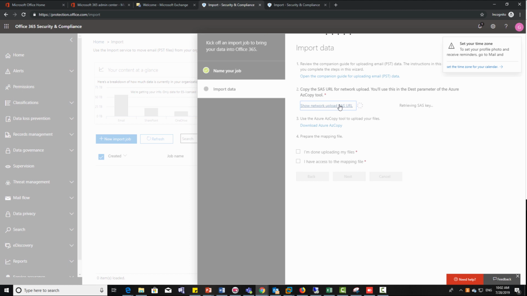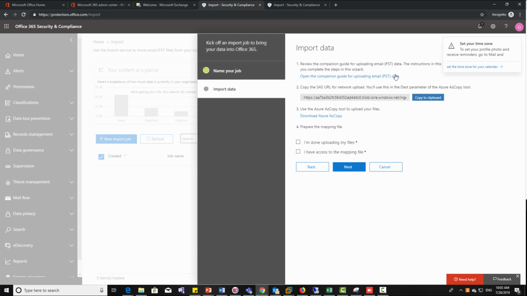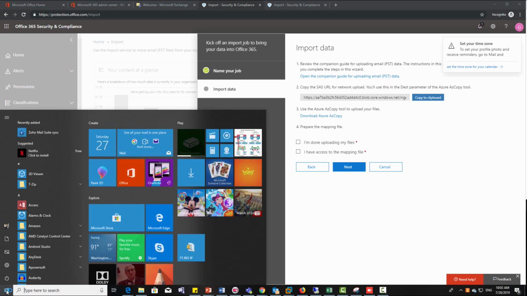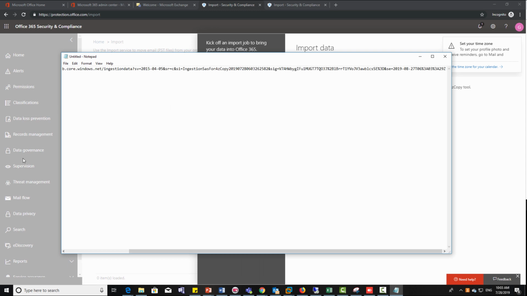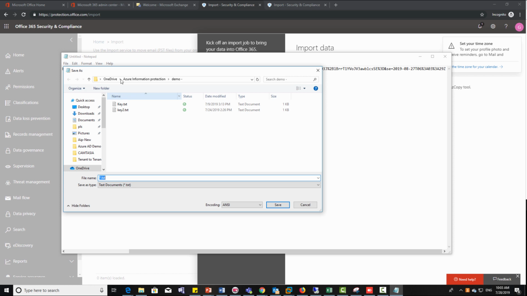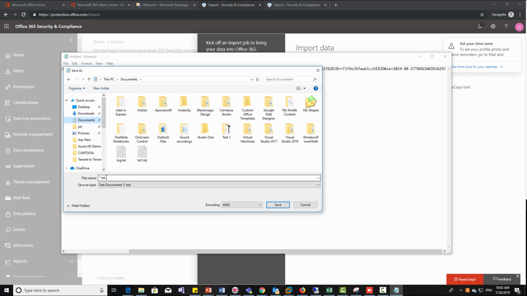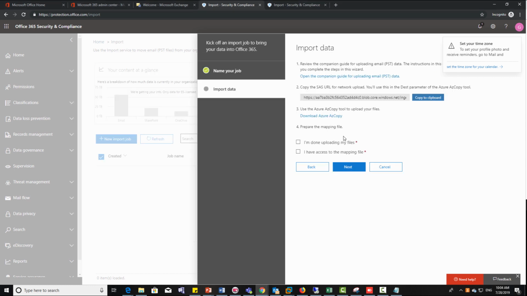As I said, this is the combination URL which contains the network upload URL and also the signature key. So now you can see SAS URL key. Copy it and paste it in a notepad. You need to keep this information very confidential because you are going to upload your data to this location. Now we can copy Azure AzCopy.